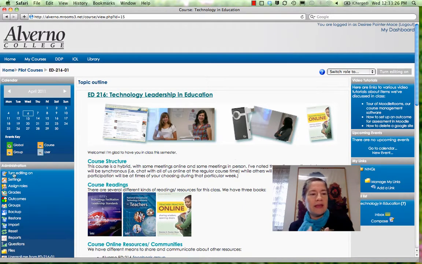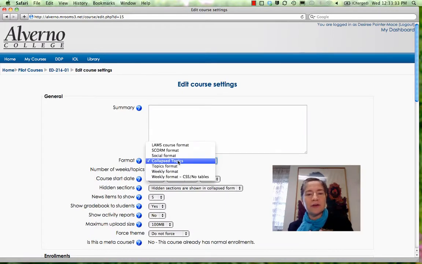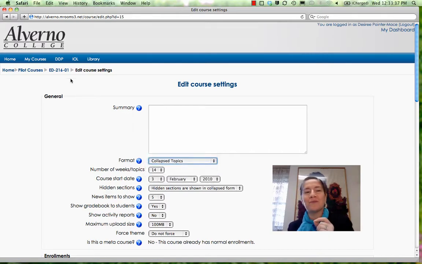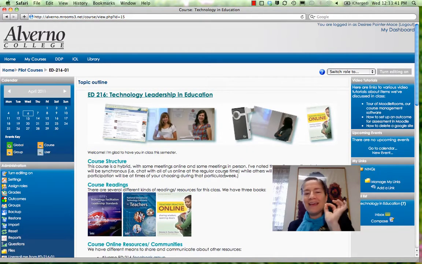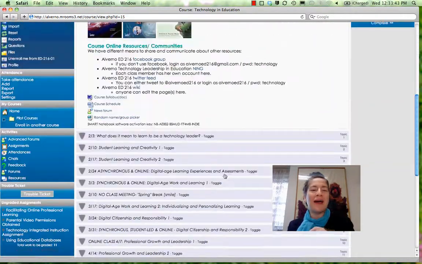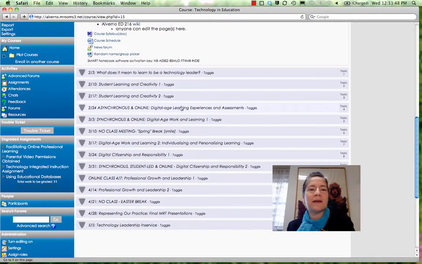I'm using a format in the settings for Moodle that's called collapsed topics. There are various options here. You can have a weekly format. I'm not using a weekly format. I'm using collapsed topics, but interestingly, I am naming those topics weeks. So I have a weekly seminar, and in each of these collapsed topics, I'm able to identify what are the key outcomes for that week, as well as to highlight some of the weeks in which we're meeting online.